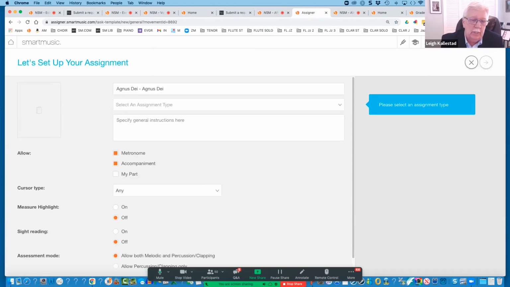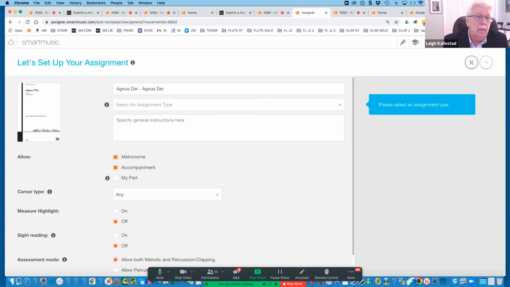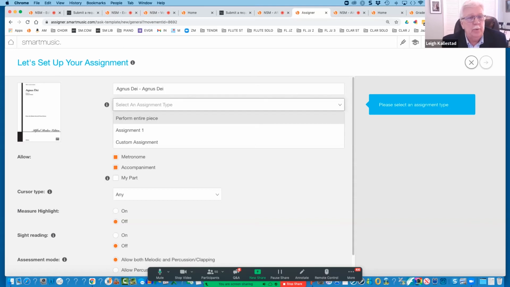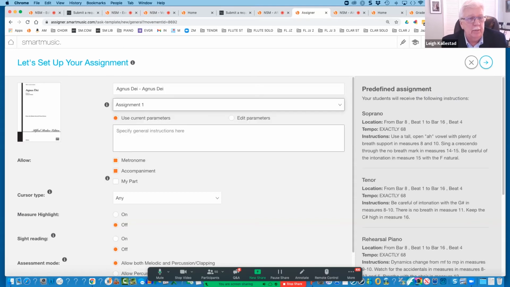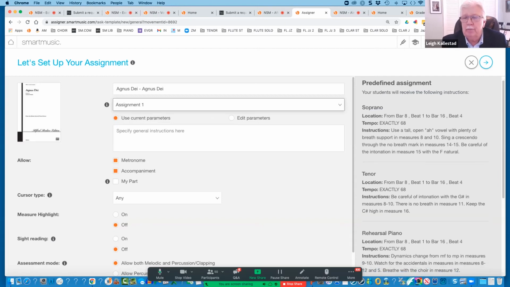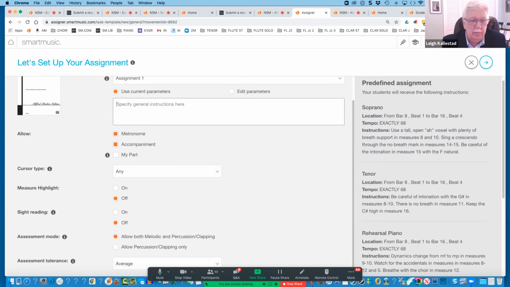Each individual, when they log in, they choose what part they want. So they'll get the soprano or alto or tenor or bass. This one does have a predefined assignment. So when I choose it, it says, okay, here is your assignment, the exact directions. I still could give some general directions for my students, and I just go through the exact same prompts. I'm going to do lenient again to start till we get going.